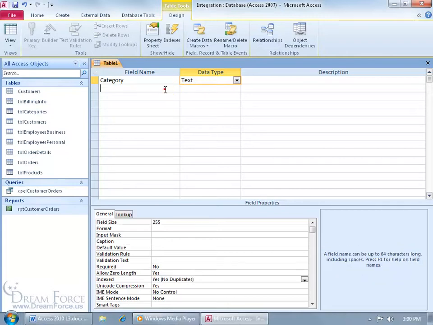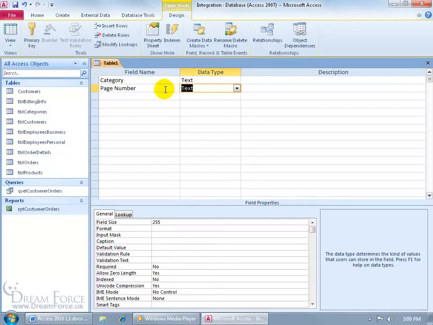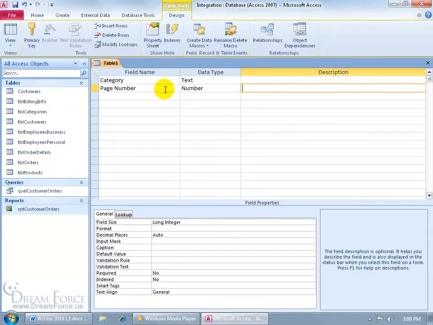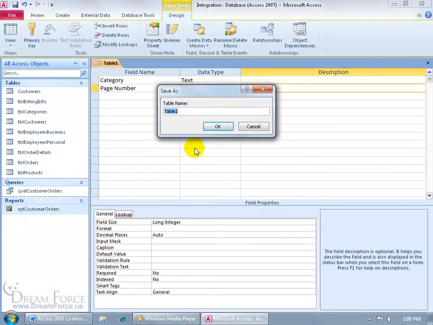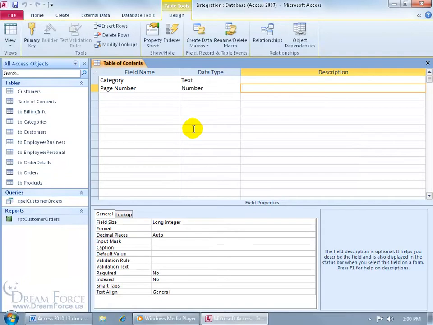So the next one I want to add is the Page Number and change the data type. Let me type in NUM, hit the tab key for the Number data type. And then when I'm finished, let me go ahead and click Save and call it, hit Enter. Now it says it can't find a primary key field. Do you want to go ahead and create one now? No. This one doesn't require a primary key field.